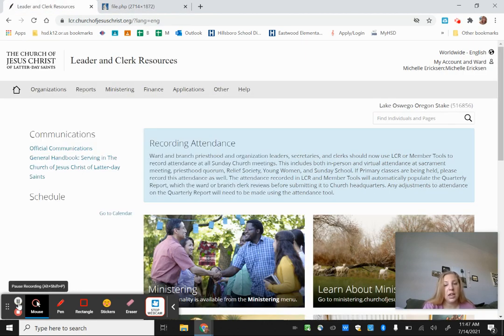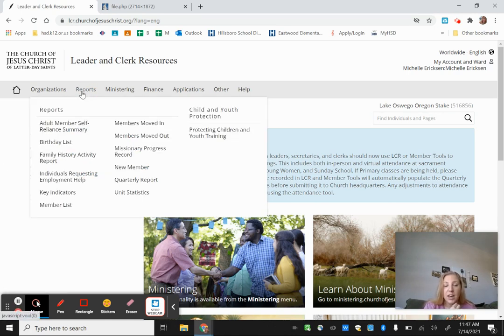If you are interested in seeing the information, the data after you've entered it from the ward, like I just said, you can see all this information. You could go back to reports and you see there's a list of all of this. And so you can see the quarterly report right here. I'm not going to click on it for privacy reasons, but you can click on that and you can see all of the information for your ward, which is really great.